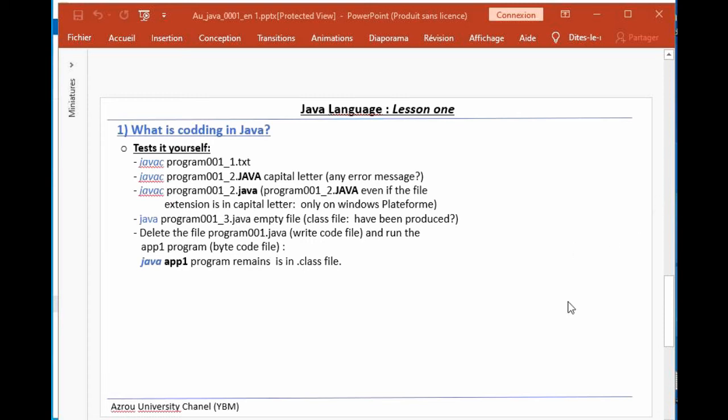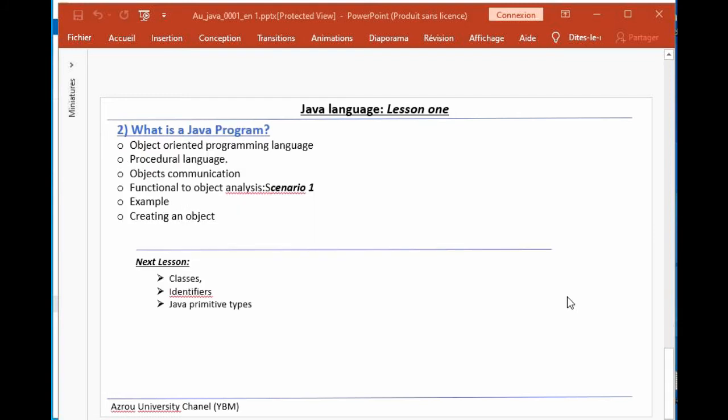Okay, let's go to the next question. Okay, what is a Java program? Java is an object-oriented programming language. It is different from traditional languages like C, Pascal, Basic, Fortran. They are procedural languages. Procedural languages execute instructions one after the other in the order they are coded in, except if you code them in blocks of code.